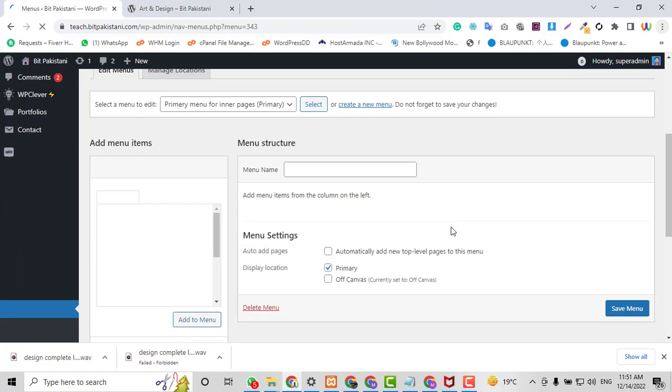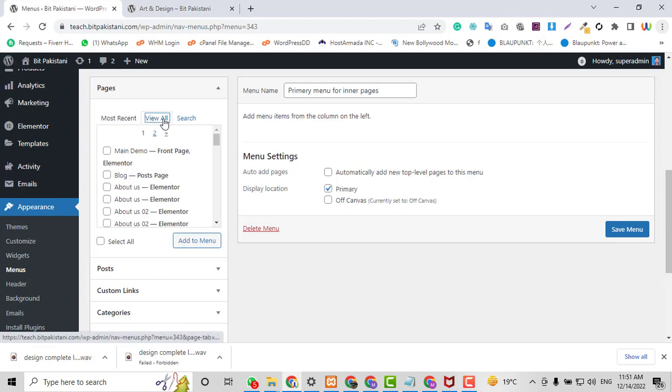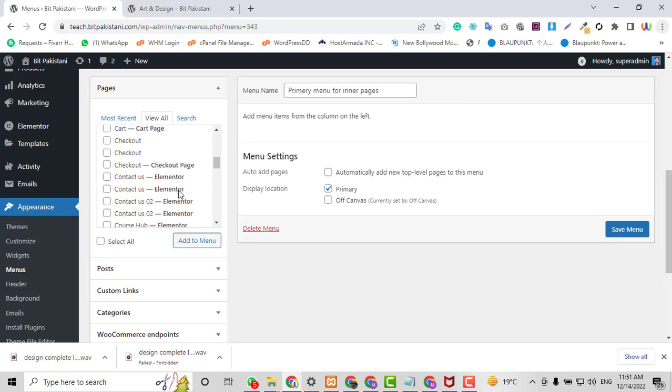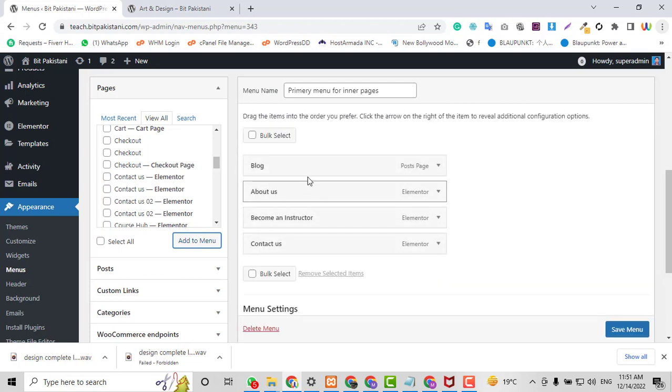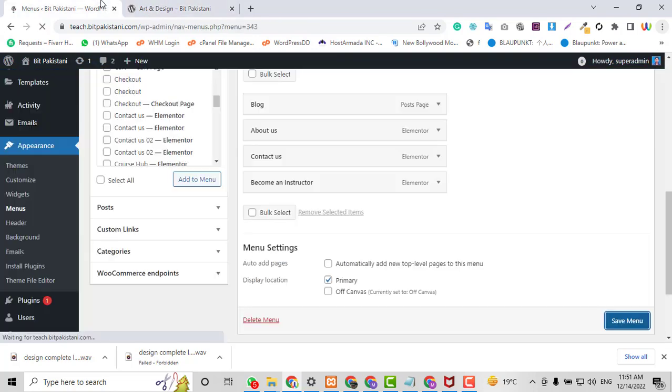So now I will add the menu items into my inner pages menu. I will add some pages. I will click here view all, and I will add the about us page, blog page, as well as become an instructor page, and because we also need a contact us page. So I will add these pages into my menu. Here blog, about us, contact us and become an instructor, I will drag them here. Then I will just click on save menu.